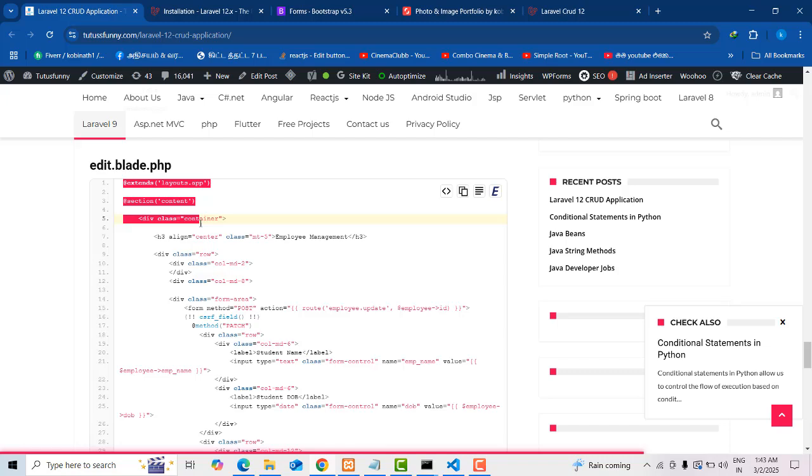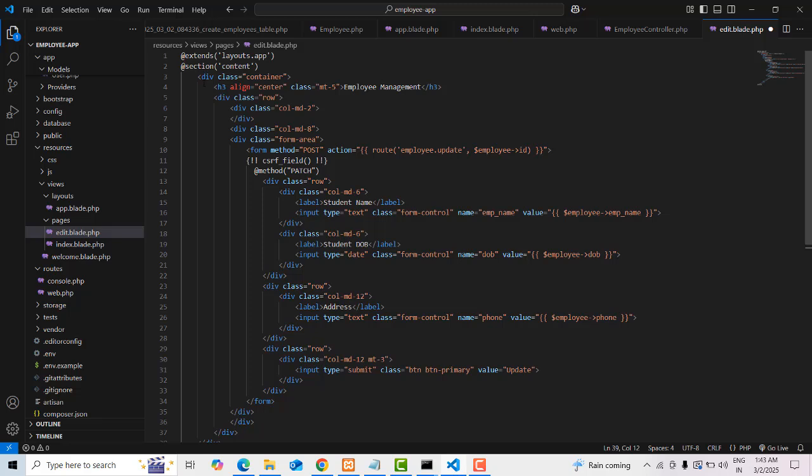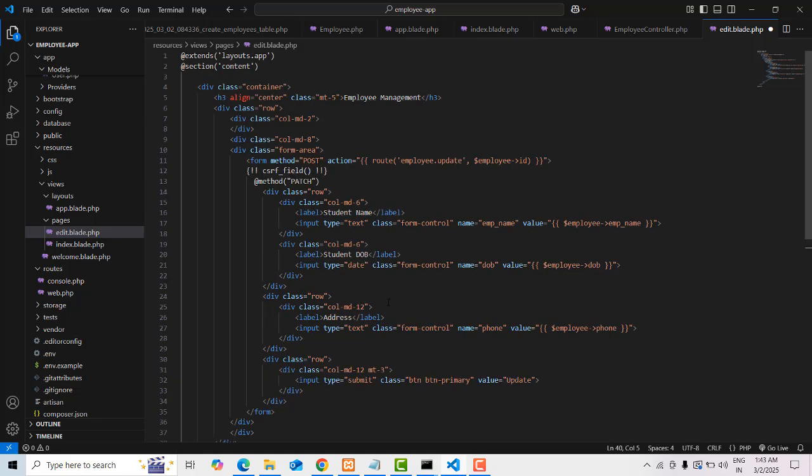What I did here is the same link, I just copied it and pasted it over here. I don't need to explain, I hope, because what is the meaning of extend, what is the section, everything I already explained when I did the index.blade.php. So inside the section we have a container. Here we have a heading, employee heading. When you click the edit button, there is a form. This form is simple, I just put in one form. There is no table, only a simple form. When you click the edit button, the editable data should be passed to this form.